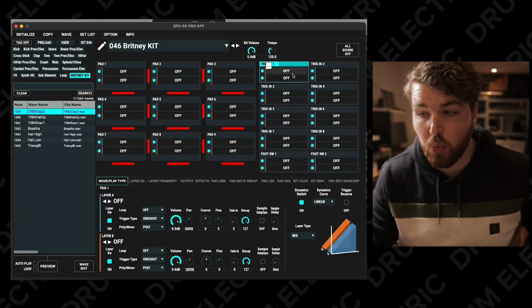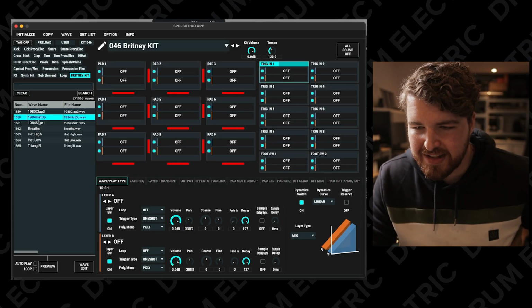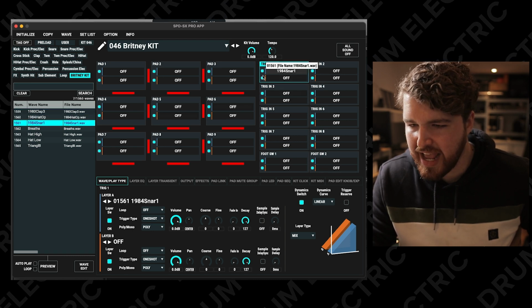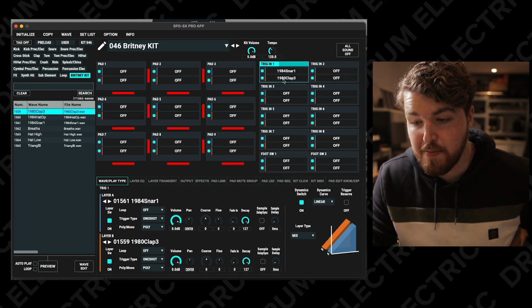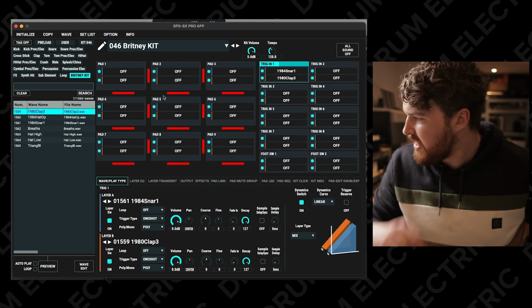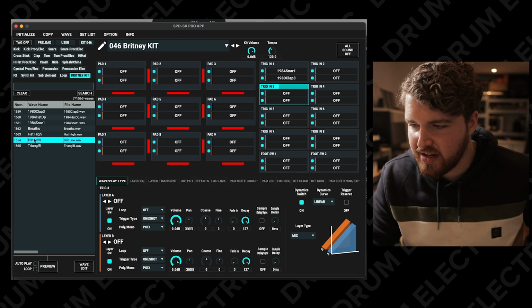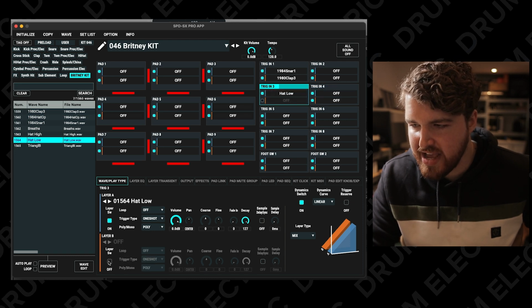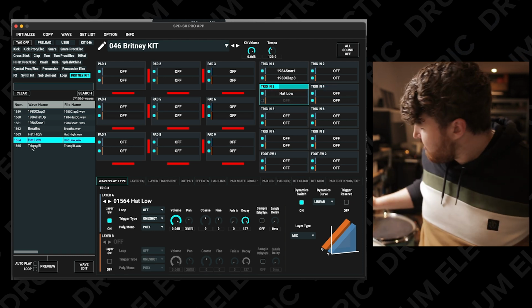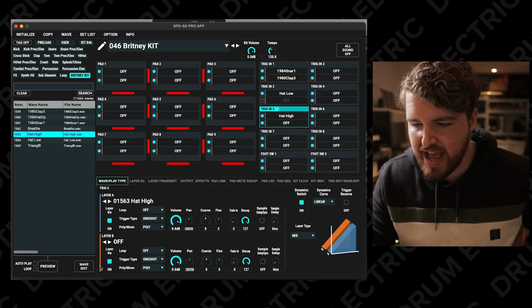So in trigger 1, I'm gonna do that as, what was that, clap and snare, wasn't it? Layer A, I'm gonna have snare 1, and then layer B, I'm gonna have clap 3. So that's trigger 1. Then so trigger 3, I want hat low in just layer A, layer B can be off, and then I presume that's trigger 5, because of course that's hat high, just layer A, layer B is off.